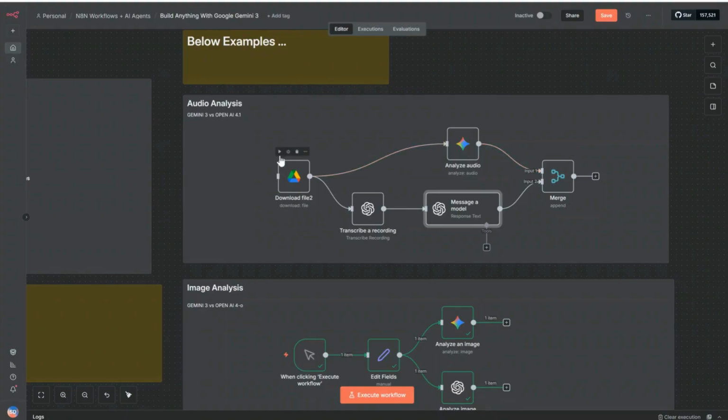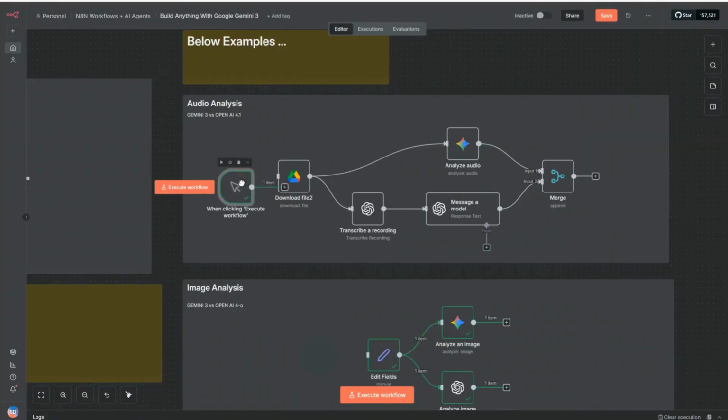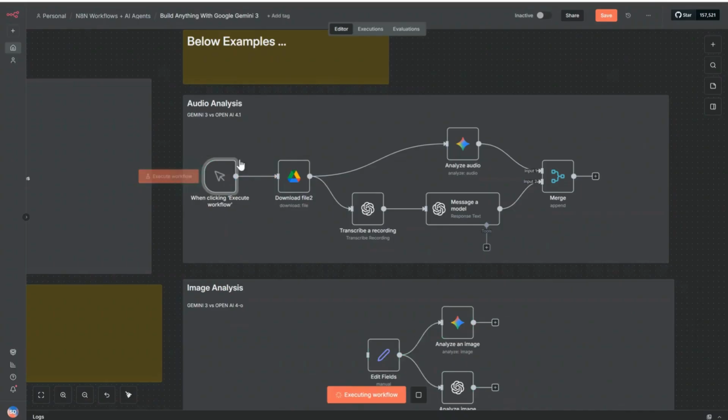So let's just run this workflow. I have a trigger node over here. Let's just bring this trigger node over here. Okay, let's just run this workflow. So it's downloading the file, and then it sends this file for analysis to Gemini, and then it also sends us the file for transcribing the recording. So let's just wait for 2 seconds to get this done.